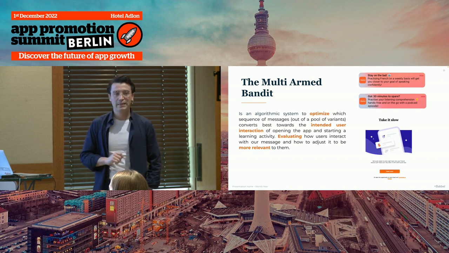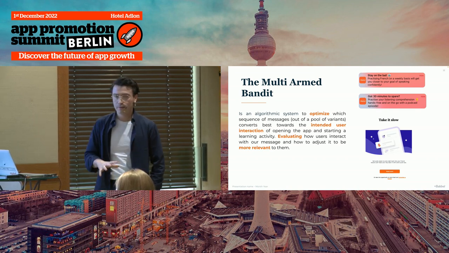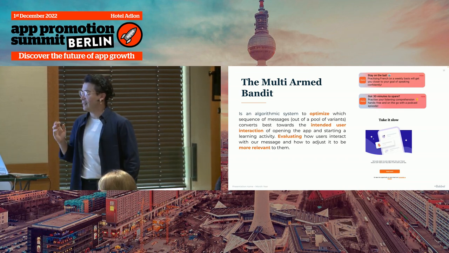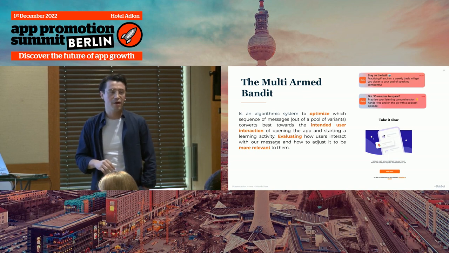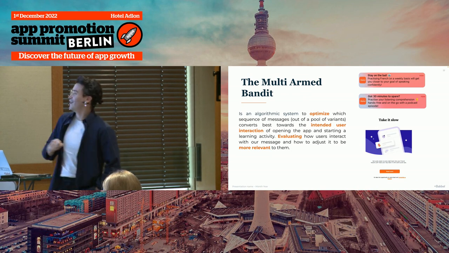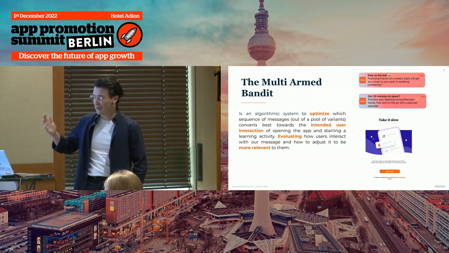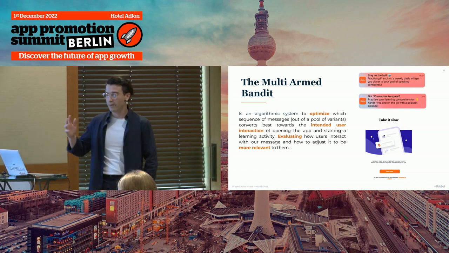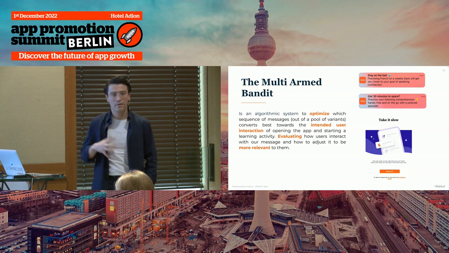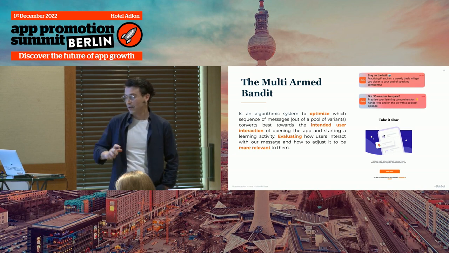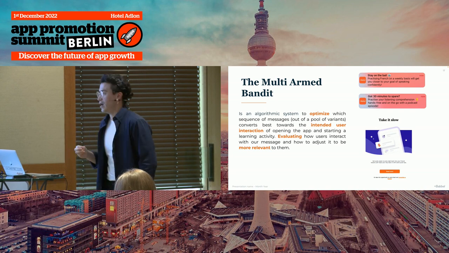The name of the system is the Multi-Armed Bandit. Through this episode, you're going to understand why this name. But first, I'm going to give you a definition, the dictionary or Wikipedia definition: it is an algorithm system to optimize a sequence of messages with a really big variance, converting based toward the intended interaction of the user in the app, and evaluating how the user also interacts with our message and making them more relevant.